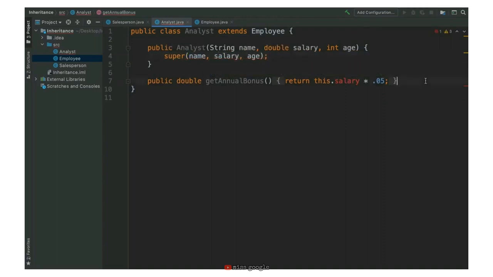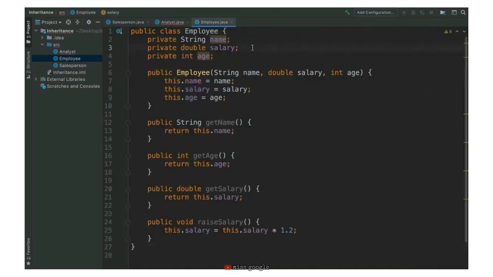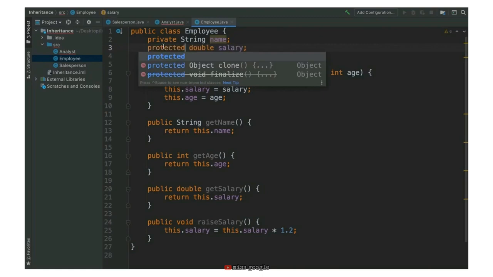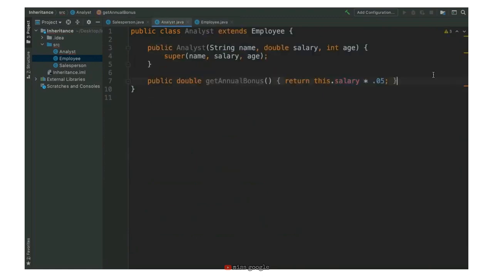To fix the error with the salary and get annual bonus, we'll need to change the access modifier of the attribute in the employee class. Currently, the access modifier is private. To make this attribute available to its subclass, we'll make it protected instead. Going back to our analyst class, the error has gone away.